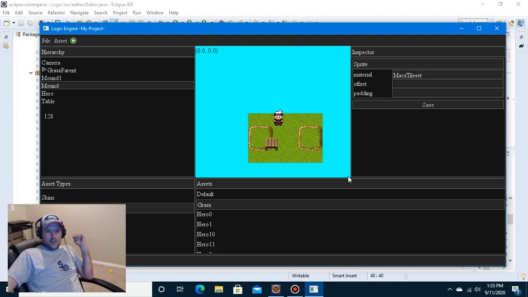So let's say all this is going to be grass. We could just select grass and then just drag around, and then I'll just add all the grass instead of dragging and dropping every little one, because that's kind of a pain in the butt.